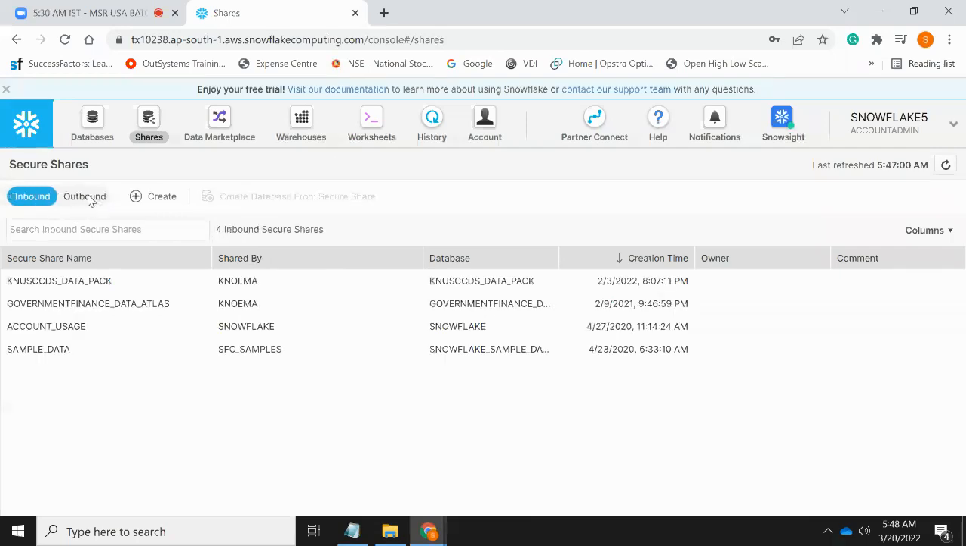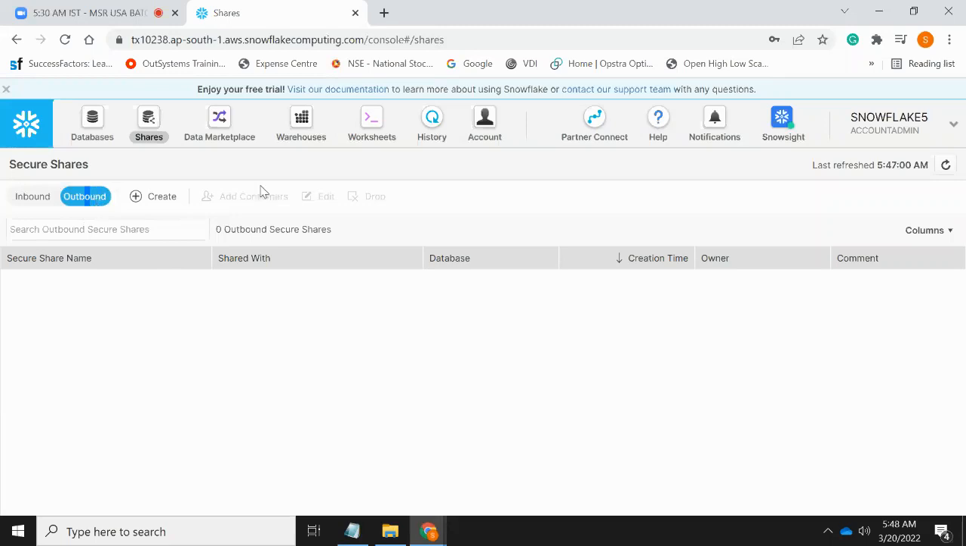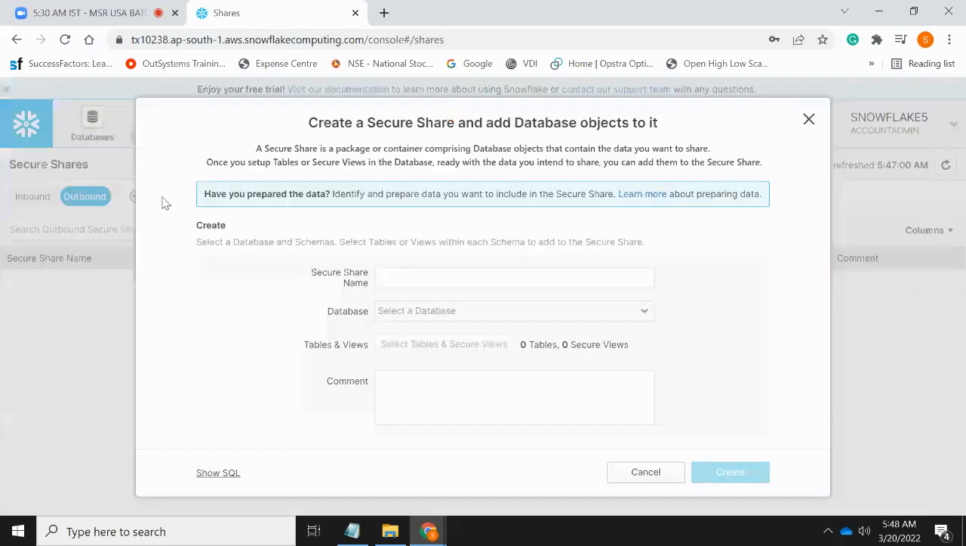Now let's observe how to create an outbound. Before that, one thing: in this Snowflake icon, you didn't see any option here. For a reader, you will have an option called reader here. Then you can understand this is a reader account. Now let's create a data share. When you are creating a data share, we can create a data share for only tables and secure views. Tables and secure views.